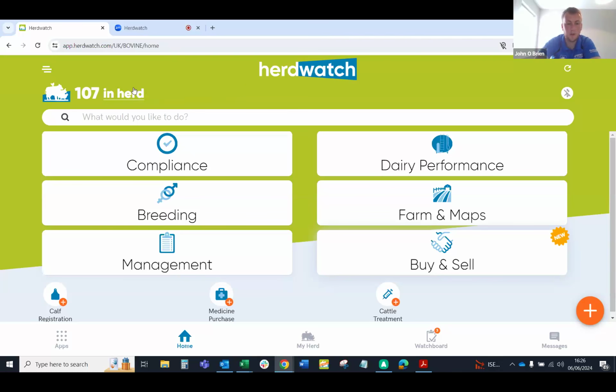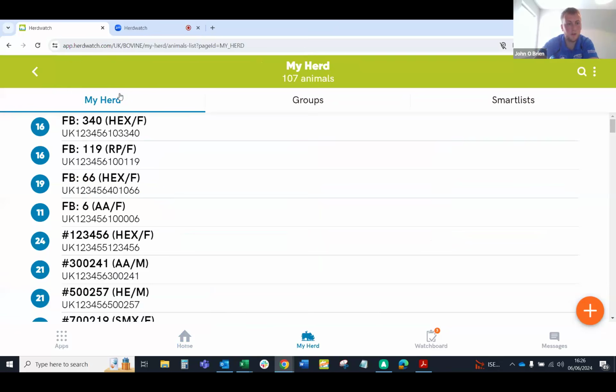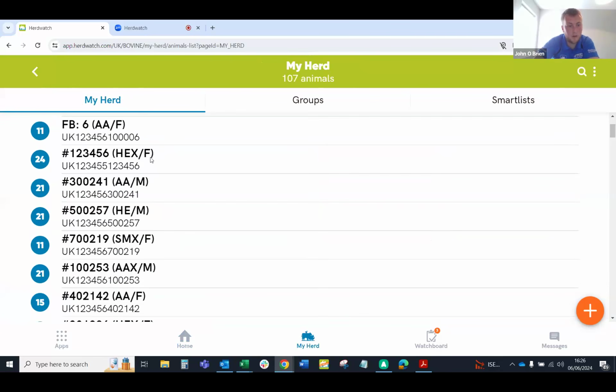So that will always be a live list of animals going forward for you. Whether you buy or sell animals, register calves, the app will update and it'll be a live list of animals going forward. Initially when you do sync, as I said, we download all your animals. So if I click in here to the 107 in herd, it brings up a full list of my animals that are in my herd at this moment in time.